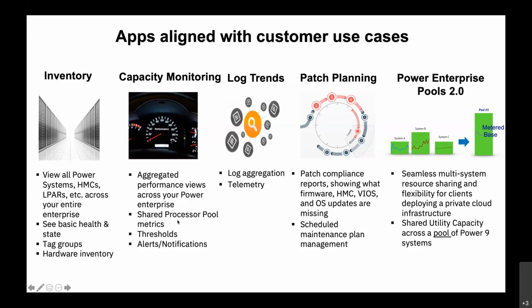It also has metrics for shared process pools, and it provides additional value in terms of the ability to set thresholds and receive alerts or notifications, either via email or text. I'll talk about it in a little more detail when we go to the capacity monitoring app.